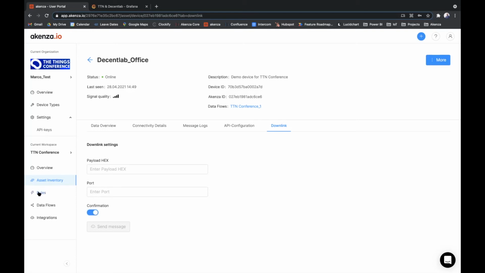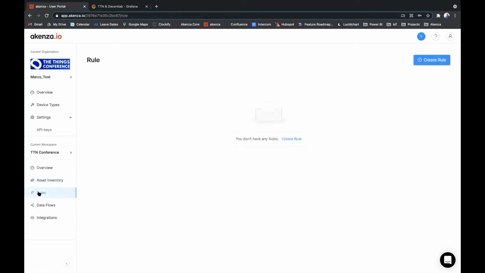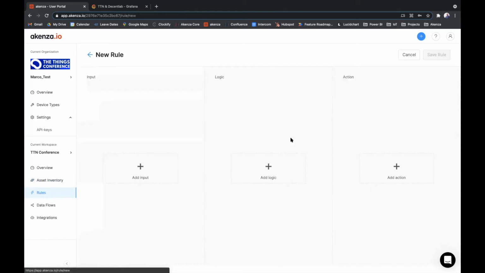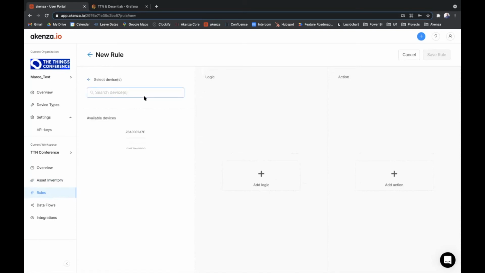And what I really would like to show you is our rule engine. As you have seen in Akensa, it's possible to set up a device without coding, and the rule engine does it as well. You can create a rule without writing a single line of code, just by drag and drop and in some easy passages. So just choose an input, our device, which is our Decent Lab office that we just created.